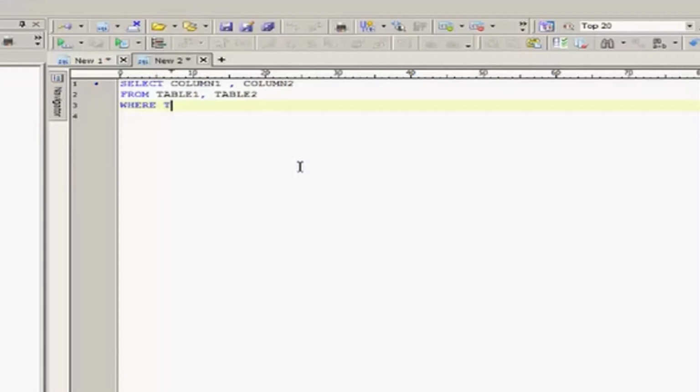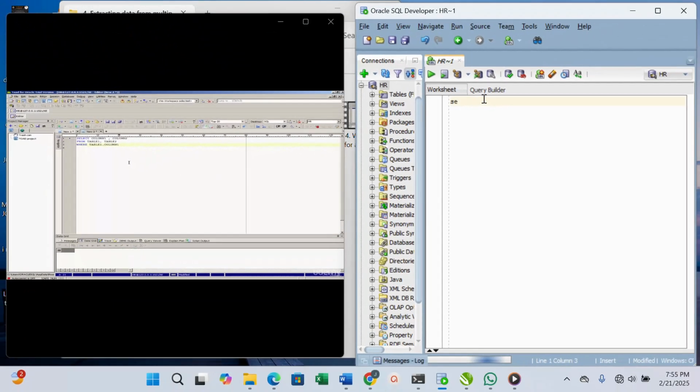Okay, so where table1.column1 equals table2.column2. So this is a basic SQL statement for a join condition in Oracle.